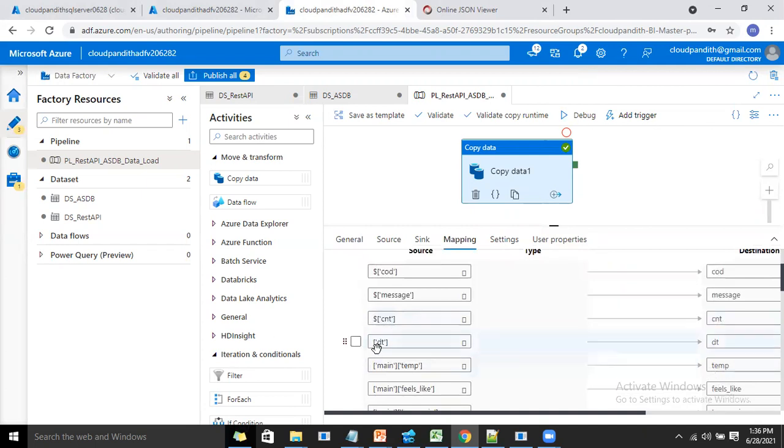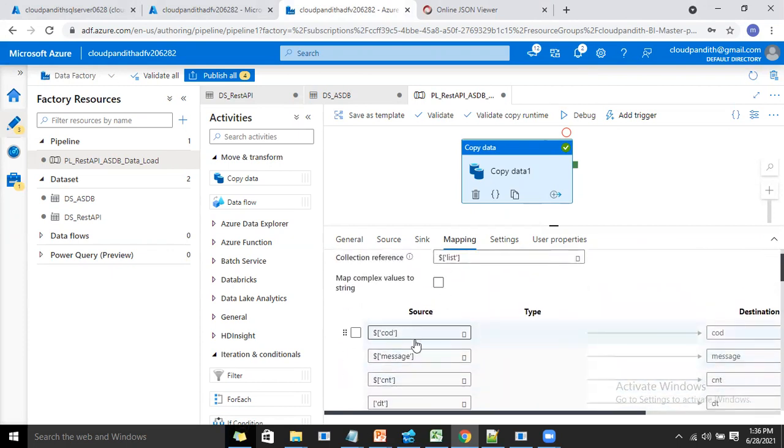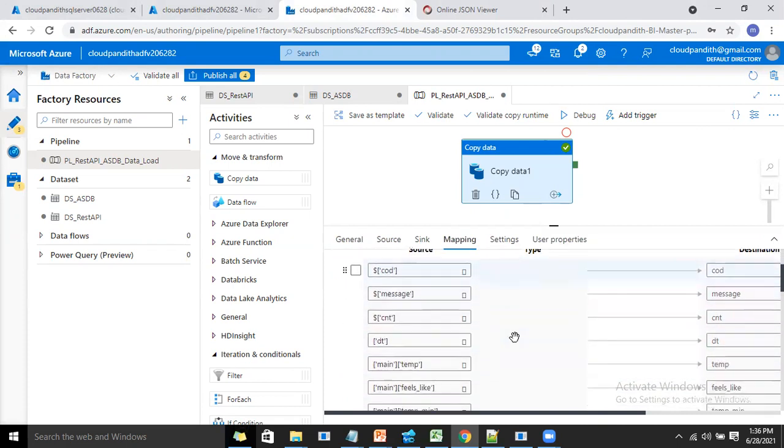Now you see it is coming as a detail. It's not coming as a list of 0 item, 1 item, second item. It's coming simply as dt, main of temp, main of feels like temp. Meaning these individual values will be kept as is, but through this the list will be iterated one by one automatically within this copy activity. It does not mean that the copy activity will run multiple times. Copy activity will run only one time, but internally it will iterate through all the collections and you will be able to see all those collections.